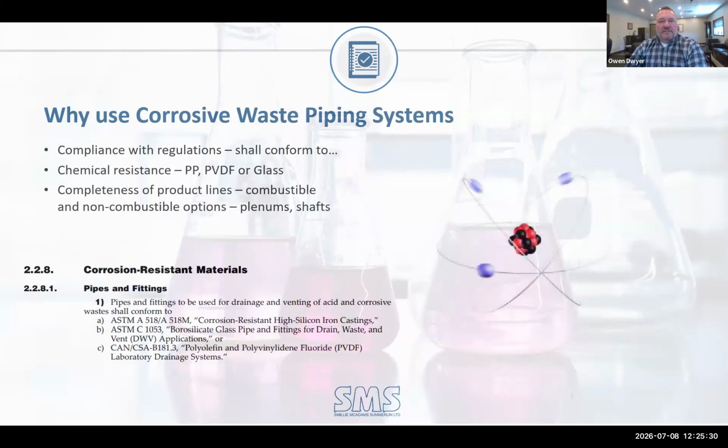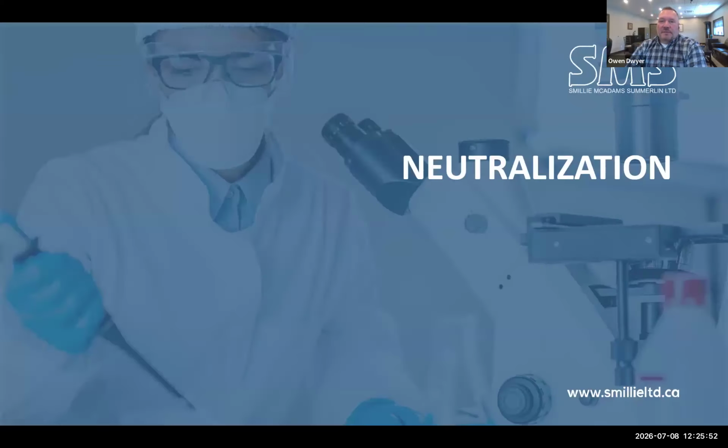There's a completeness of the product lines: combustible, non-combustible, returner, plenums, and shafts, etc. And these are advanced engineered systems. So again, it's not like you're off the shelf. You're not going to find any wholesaler anywhere across the country that's typically going to have any of these product lines, because it's not like an ABS or a PVC, for example. So these are specialty products.